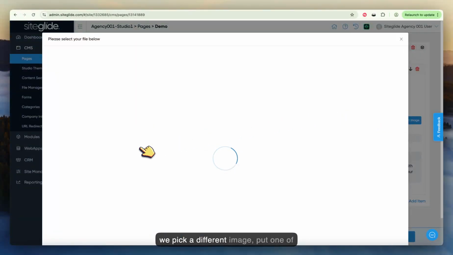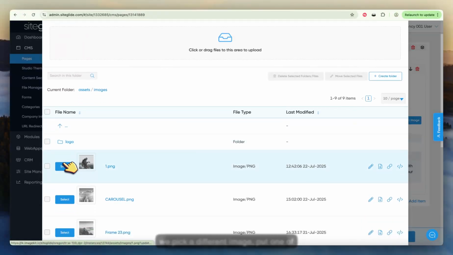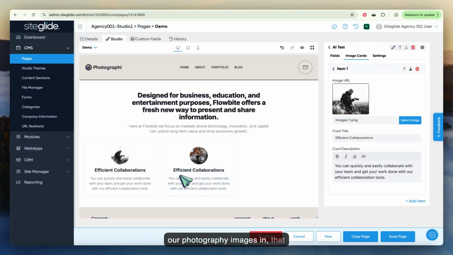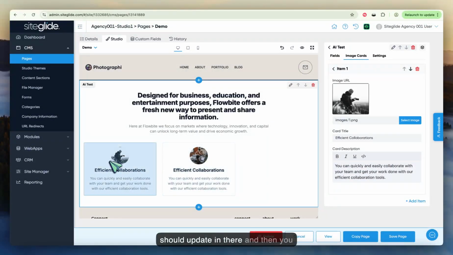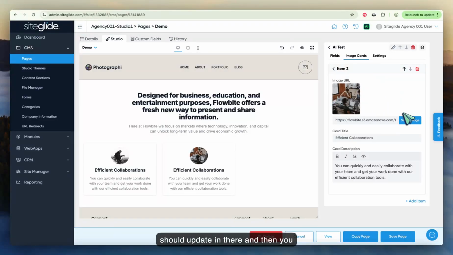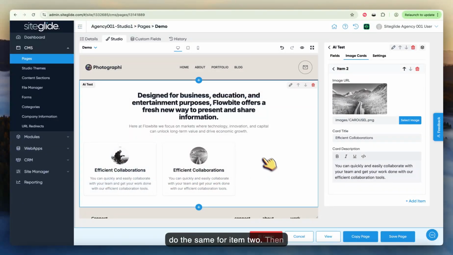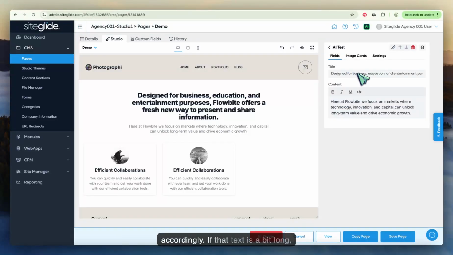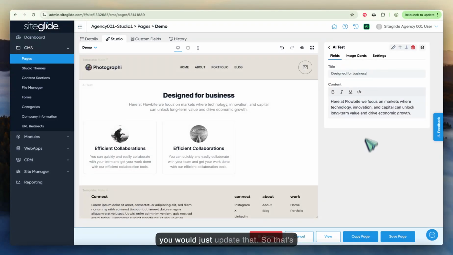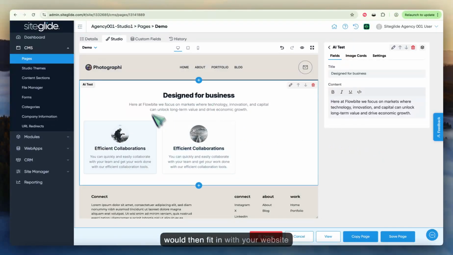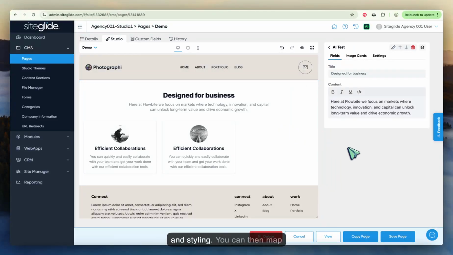If we pick a different image, our photography image is in, that should update in there. And then you do the same for item 2. Then you would obviously update the content accordingly. If that text is a bit long, you would just update that. So that's how easy it is to create sections that would then fit in with your website and styling.